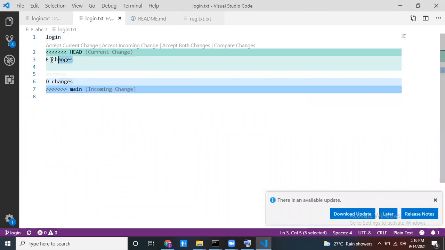This is your change, the current change. This is the change coming from the main branch. Now what do you want me to do? Do you want me to accept the current change? If I accept the current change, only E changes you get, D changes are gone. If you accept incoming changes, only the main branch changes you get, your changes are gone. So better to go with accept both changes. Before that, if you want to compare the changes, compare them.